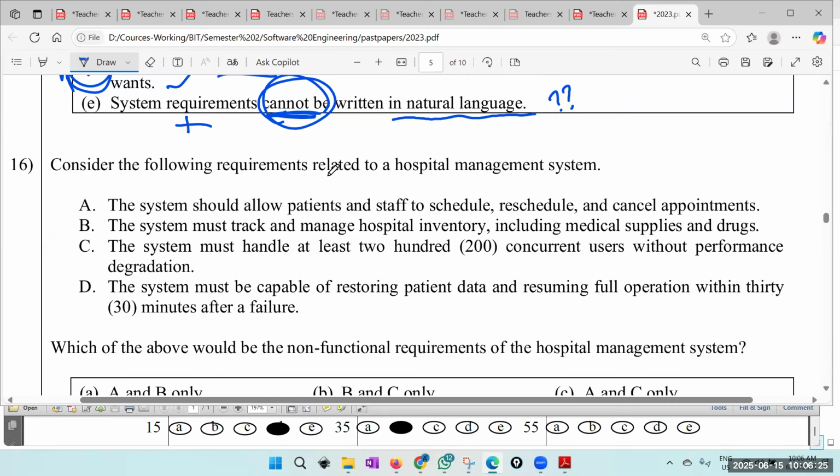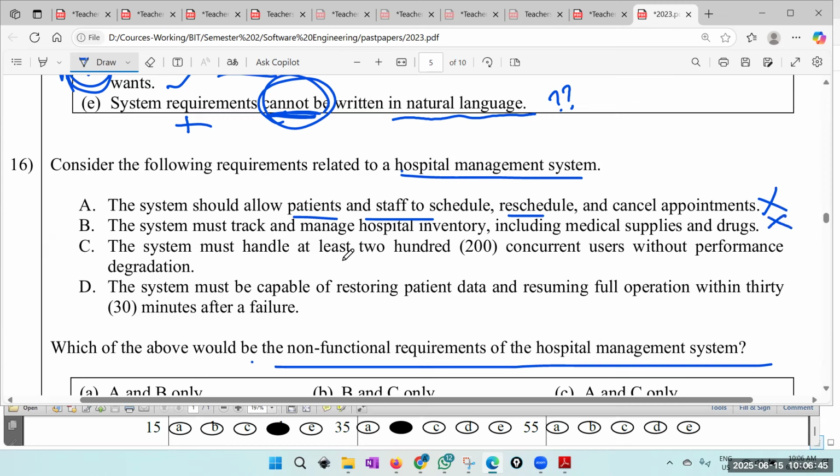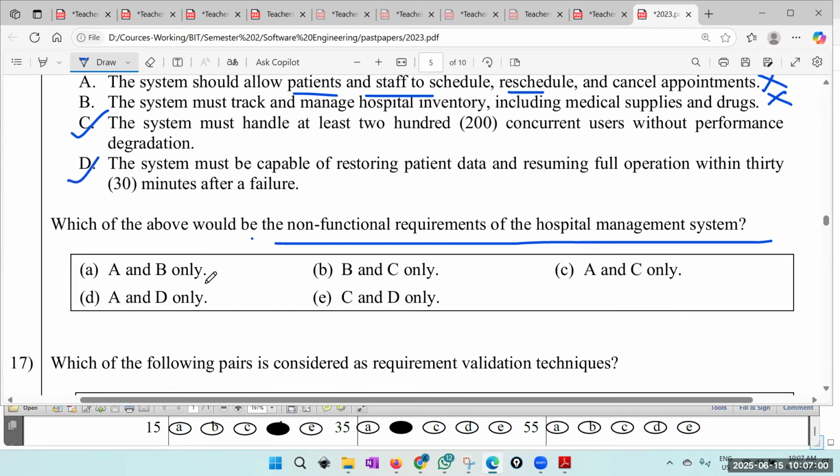16. Consider the following requirements related to hospital management system. The system should allow patients and staff to schedule, and which of the above would be non-functional requirements, right? This is not a non-functional requirement, it's functionality. The system must track and manage hospital inventory, that is functionality. The system must handle at least 200 concurrent accounts, that is a non-functional requirement, performance. The system should be capable of restoring patient data and resuming full operation within 30 minutes after failure. Yes, security backup, C and D.